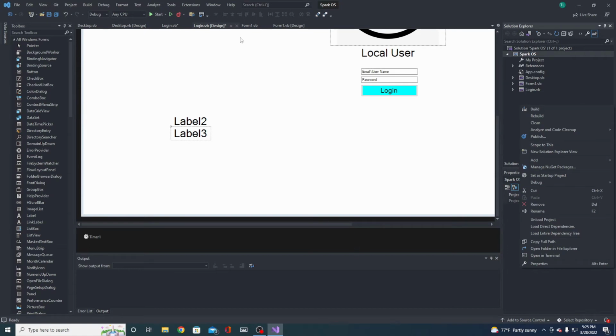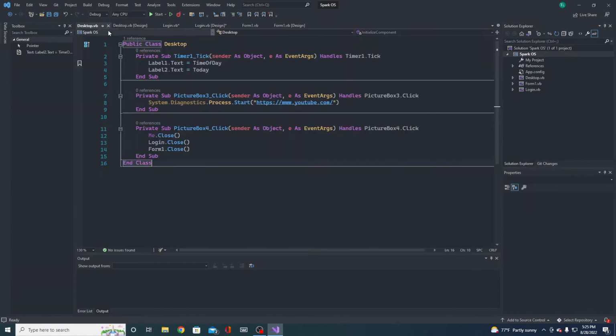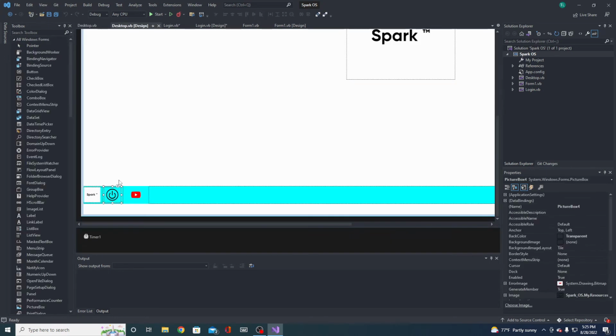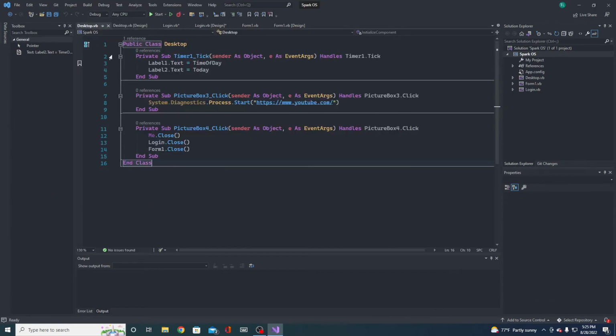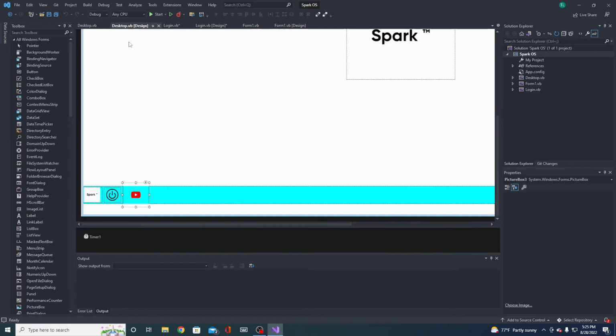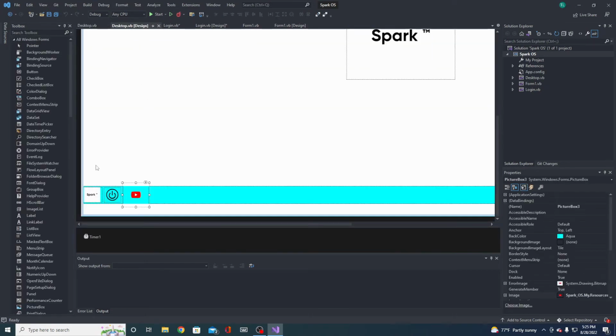So this is the code for desktop. This is actually just a picture. It looks like a button because it opens YouTube, but this is not a button at all. This is just a picture, and this picture is PictureBox3. These are both pictures, but all these are pictures. This doesn't do anything yet, but we'll get to that.